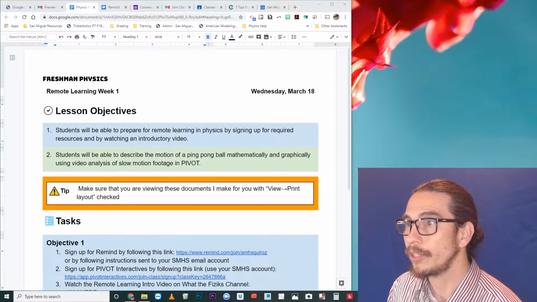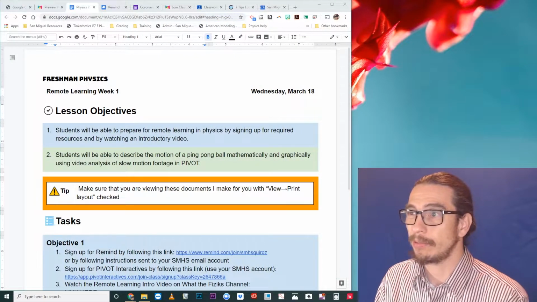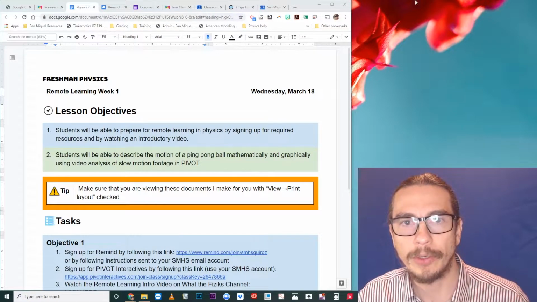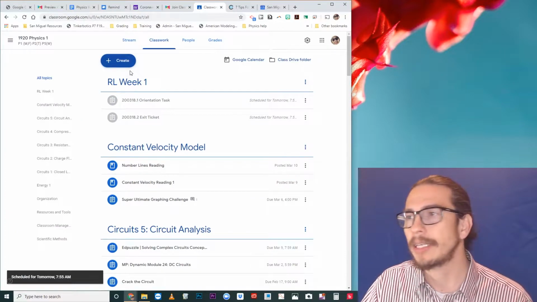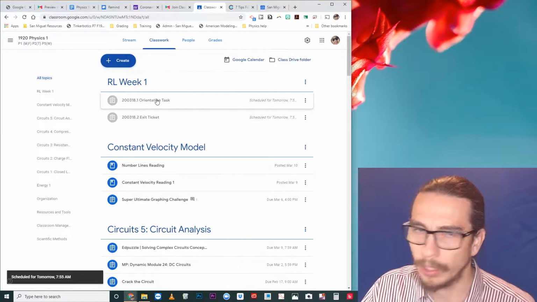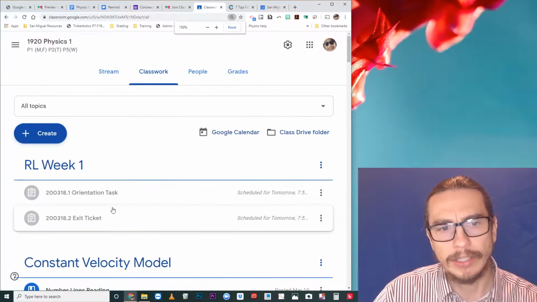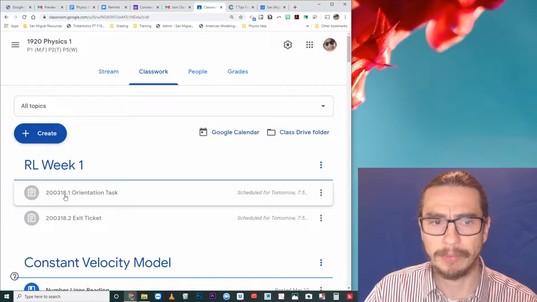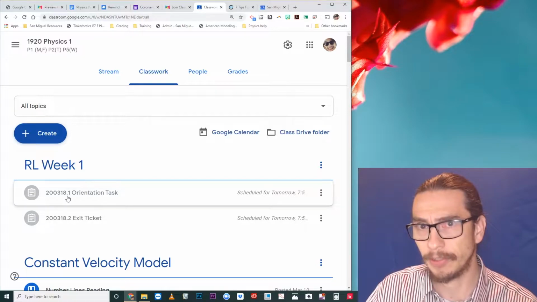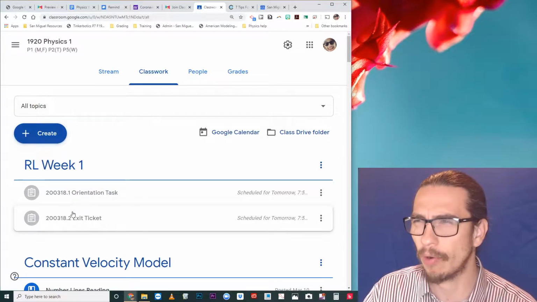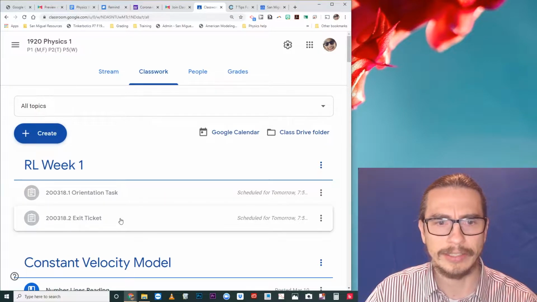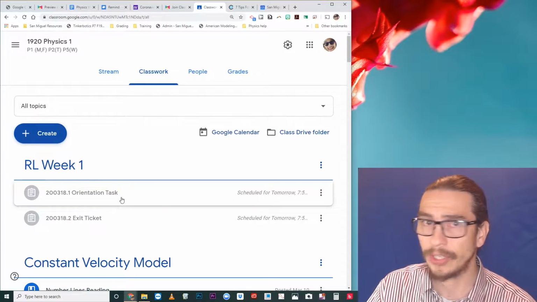I hope this document looks good for you. Where do you find it? Okay, well, it's going to be posted on Classroom. You're going to see I've made a topic for you called RL Week 1, Remote Learning Week 1. This weird number is just, it's year 2020, and it's the 3rd month, 18th day, and this is the first task. So that's kind of to organize things for you. I'm weird. So orientation task and exit ticket, those are the 2 things you need to have marked done.